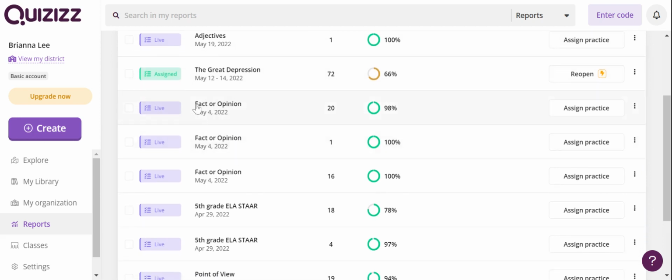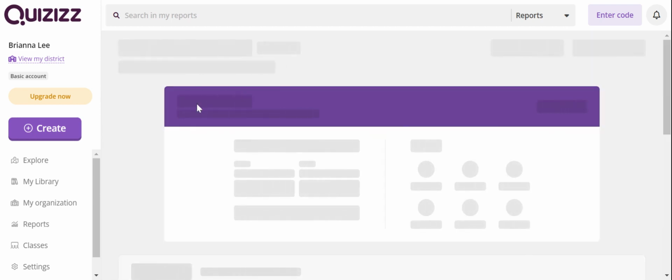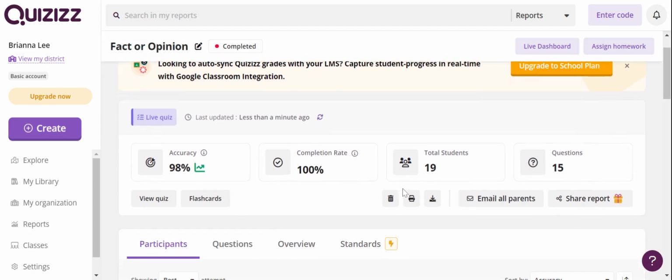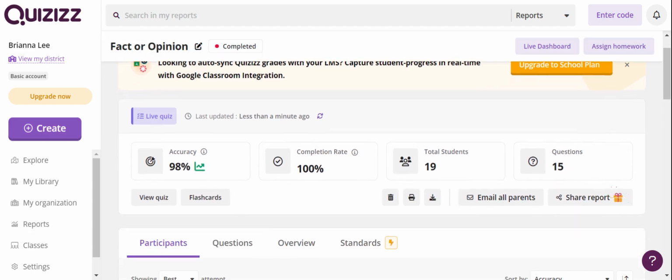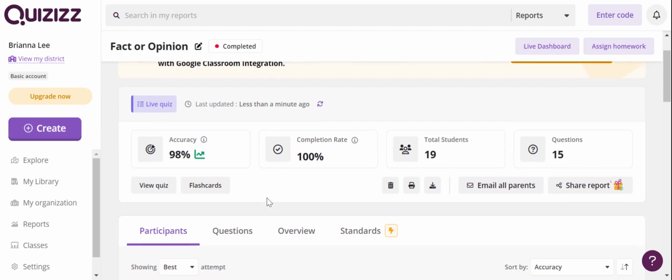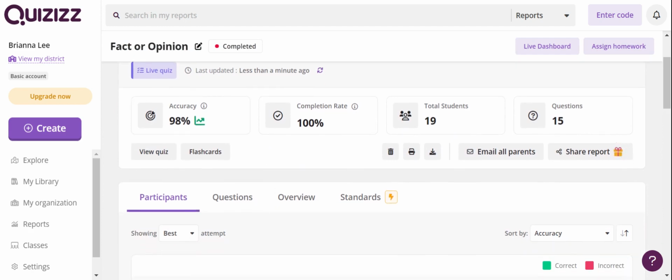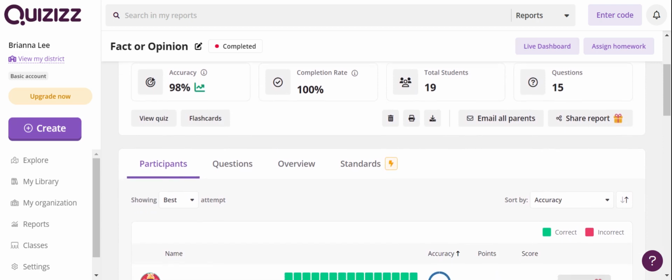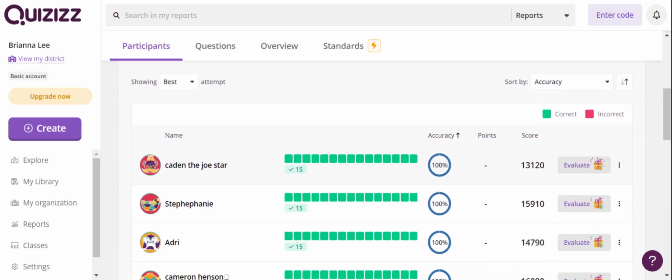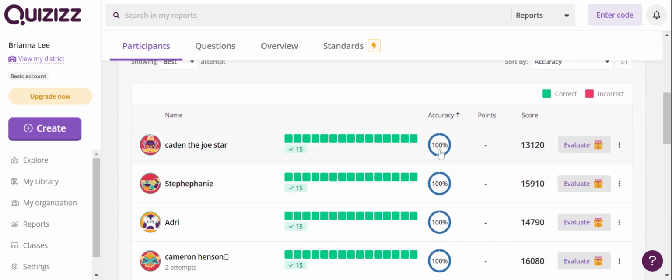Let's go with this one so I can show you what the data looks like though. So I had 19 students, 100% completed it, and the overall accuracy was 98%. So I can say, okay, if this was a TEK, I know that they understand fact and opinion. Now I can go through participants and get their grade for the assignment, and I can take it as a grade.